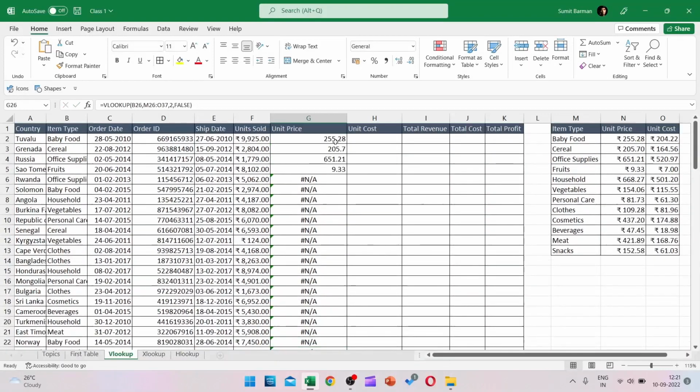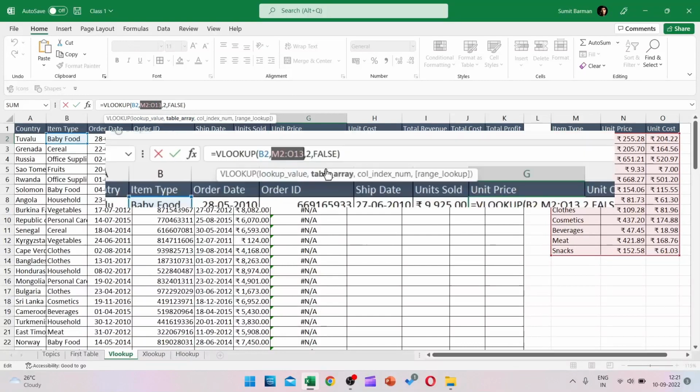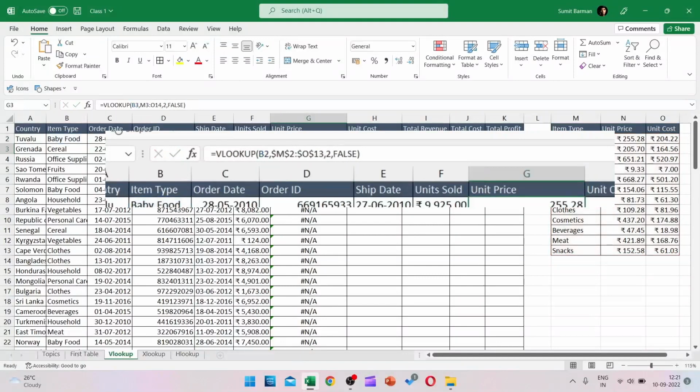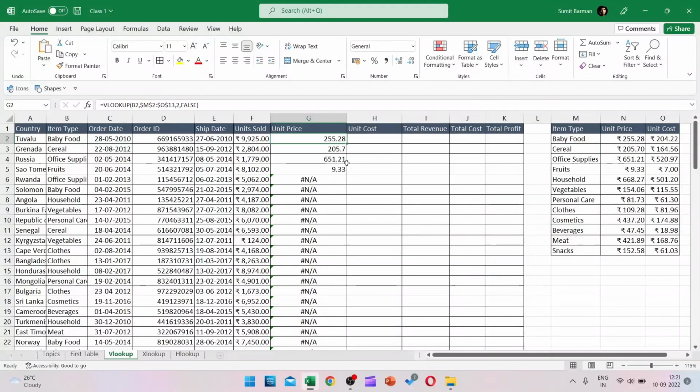To fix this, we have to freeze this area. We are supposed to freeze this table area so that it does not move down. It should be fixed to this area only. So we will freeze this by pressing F4. Press F4 once only and then Enter. You may notice that there are a lot of dollar signs applied to all the alphanumerics before M, before 2, before O, before 13. It is actually saying to freeze this particular table content from all sides.